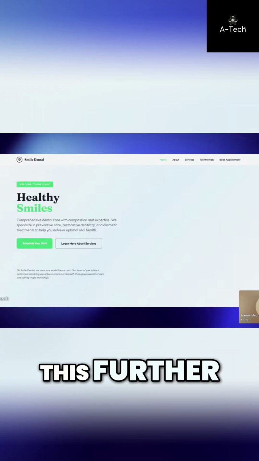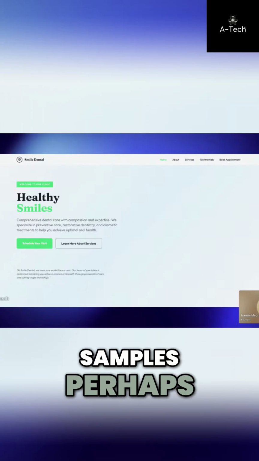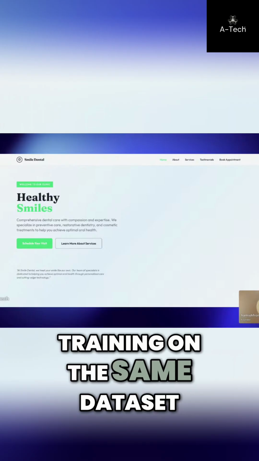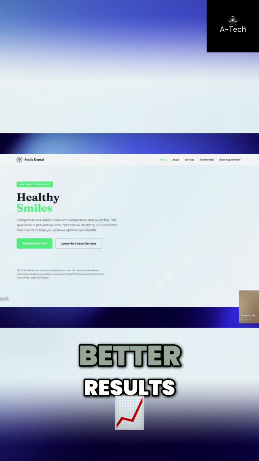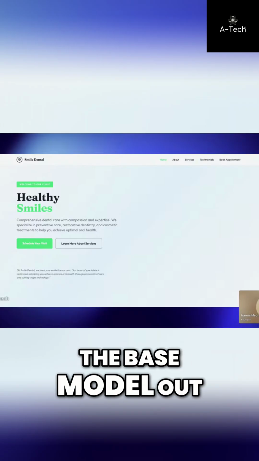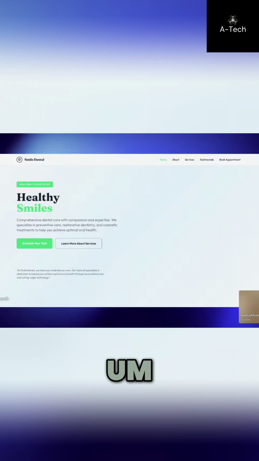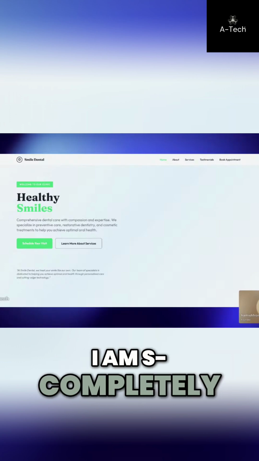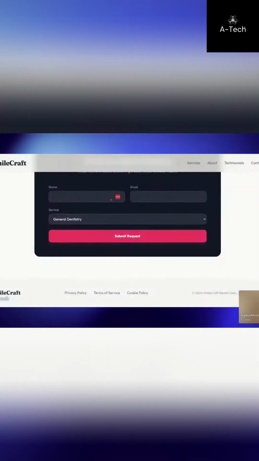How can we take this further? Of course, we continue training it. We add more training samples, perhaps more data. But I think this just needs more continued training on the same data set. Just needs to keep going with it, so it can produce better results. And perhaps I might switch the base model out for something that has a larger context length, maybe. But as it stands, I am completely blown away by what I'm seeing.